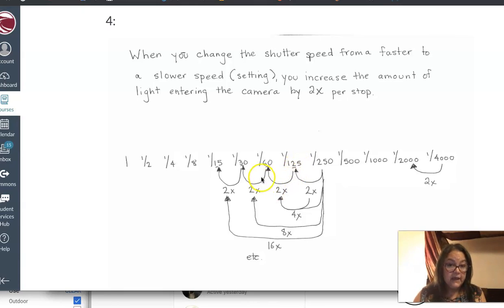If I open up again from 1/125th of a second to 1/60th of a second, I again double the amount of light entering the camera. So now I've opened up by two stops, from 1/250th of a second to 1/125th of a second, and then to 1/60th of a second. I have now increased the amount of light entering the camera by 4 times. And I know that because, again, I can multiply these numbers, and 2 times 2 is 4. So 1/60th of a second lets in 4 times as much light as 1/250th of a second does.